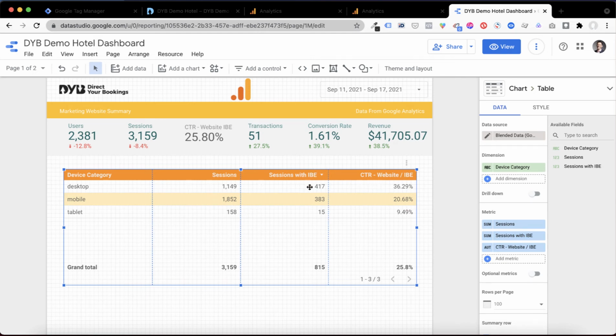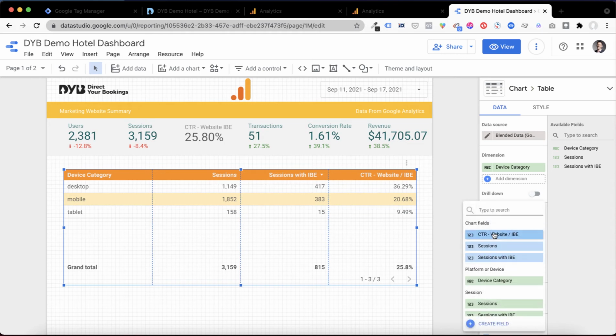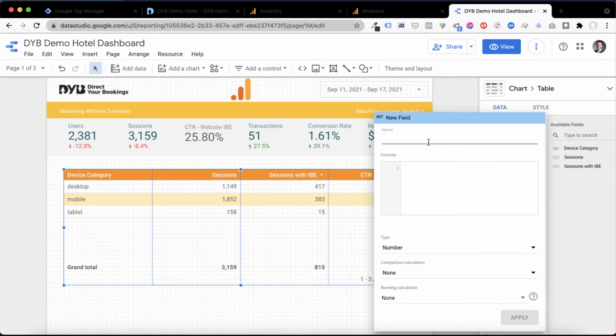We have the number of sessions with IB. So what's the difference? Meaning the number of sessions without IB. Pure simple math. This minus this. Well, let's do it. I'm just doing it simply because I want to show you how easy it is when you really get to understand how this whole thing works within Google Data Studio.